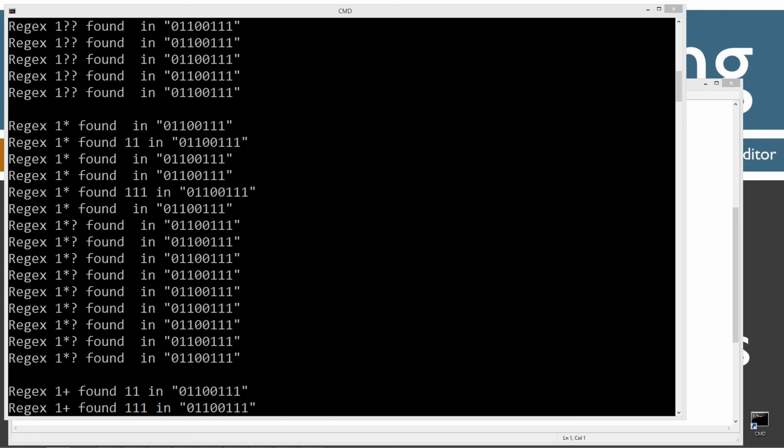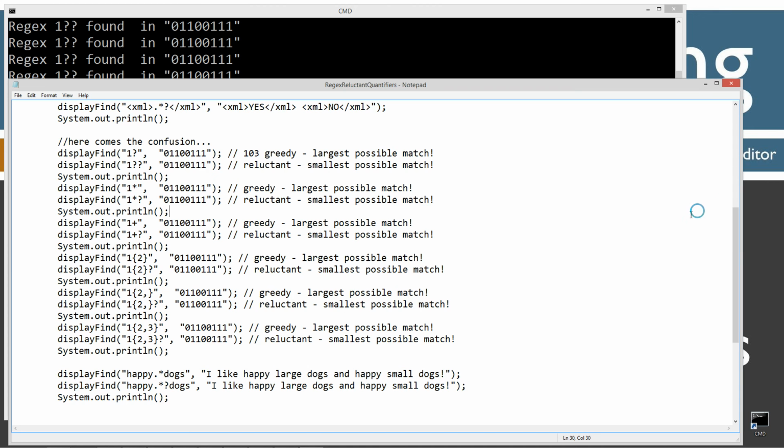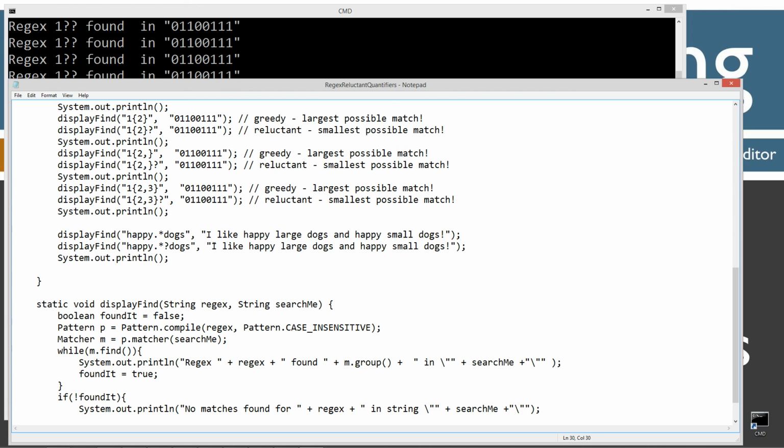Okay. So I'm just going to leave you on a final note by going back into one of my examples from the greedy quantifiers. So we've got this string literal here: I like happy large dogs and happy small dogs. Well, we've got a repeating pattern between happy and dogs. One's happy large dogs, the other's happy small dogs.